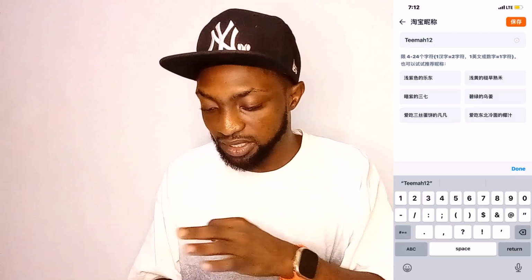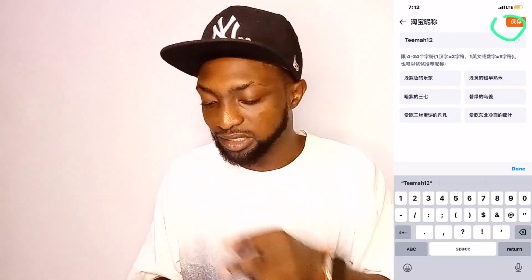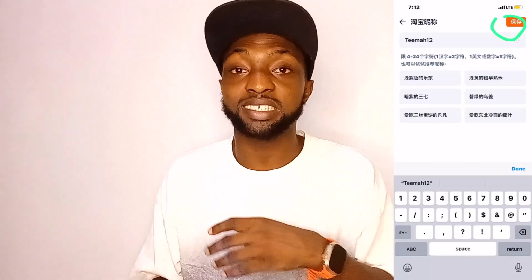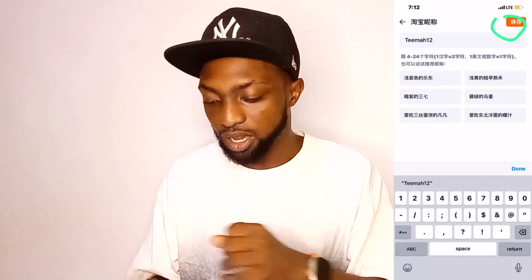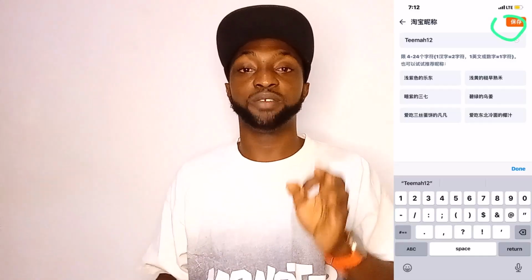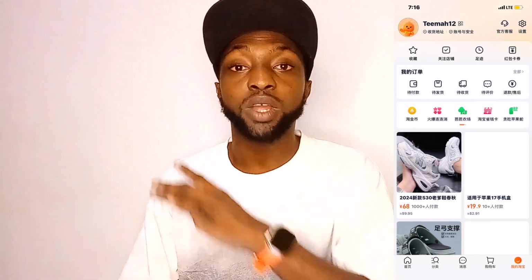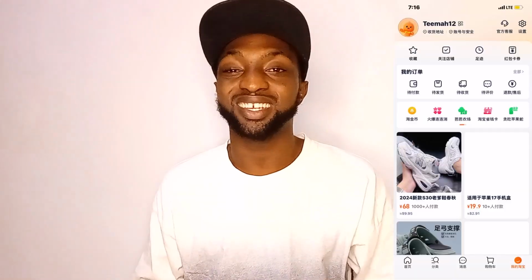So when you fill this section right here, the next thing is click on this orange screen right here. As you can see, I already highlighted, guys. So when you click on it, the next thing now is done. So you have yourself a Taobao account, guys. So when you are done with this step, trust me, the rest is very easy, guys.